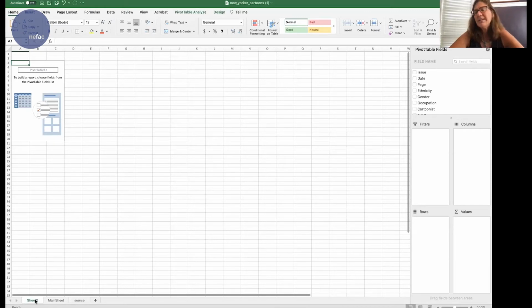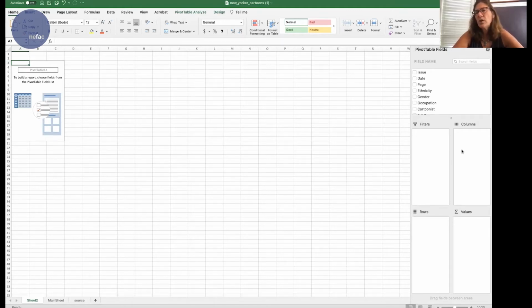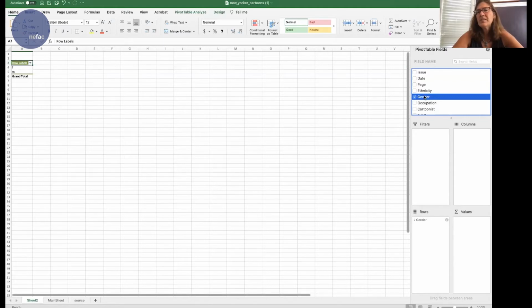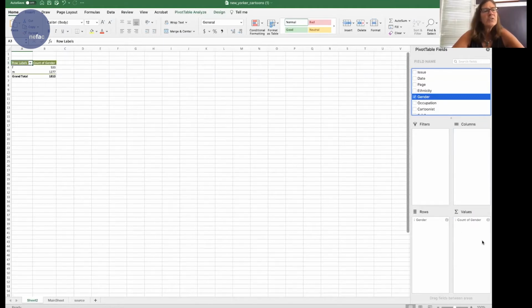The first question I'd like to ask this data is, in terms of cartoons, what gender are they? So if you look at these fields, there's different fields here. There's rows, values where you're summing or counting, and columns. So I'm going to look at gender, and I'm going to click on this here, and drag it down to rows. And you'll see here, suddenly it says female and male. And then I'm going to put the same thing into values. And you'll see that even in cartoon characters in the New Yorker, there's more men than women. So that's sort of an interesting piece of data.